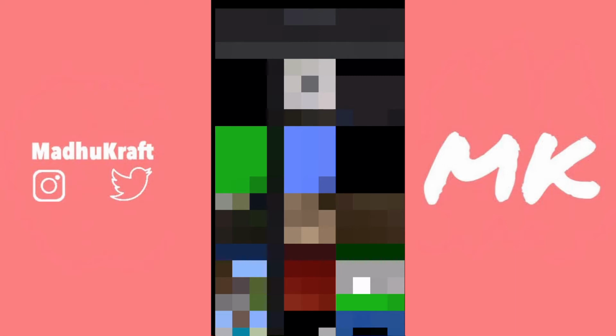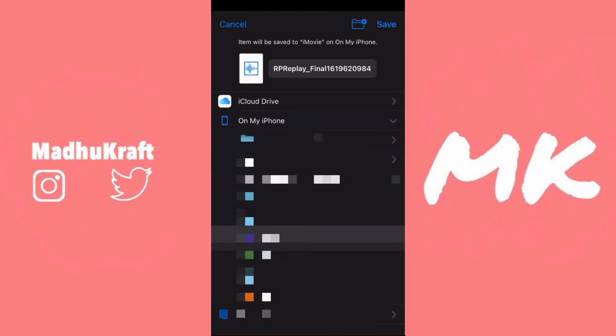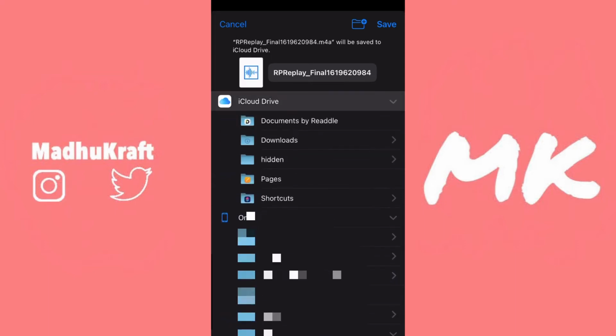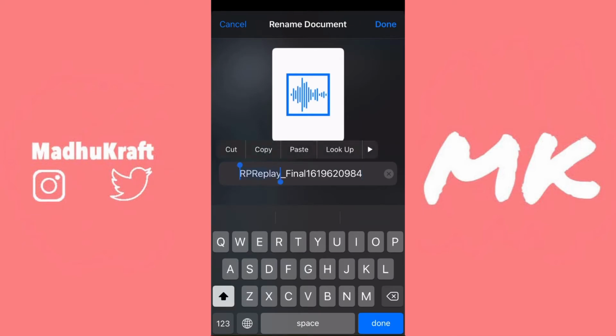After you select your video, it'll show up with the iOS files interface. And we're going to want to save it in a particular location. Just click on iCloud Drive, which is all the way at the top. Then just tap on Shortcuts. Now you see the name, it looks kind of weird, so we have to change that so it'll be easier to remember. For this video, I'm just going to put test because it's just a test.